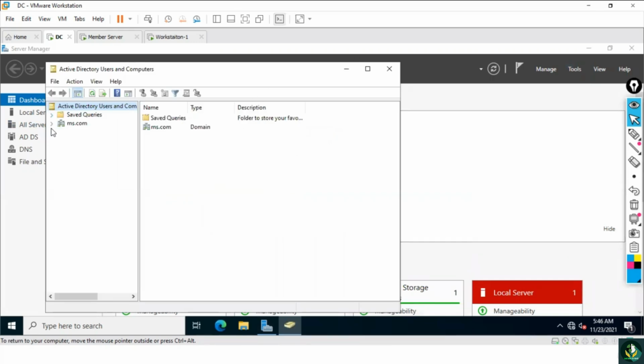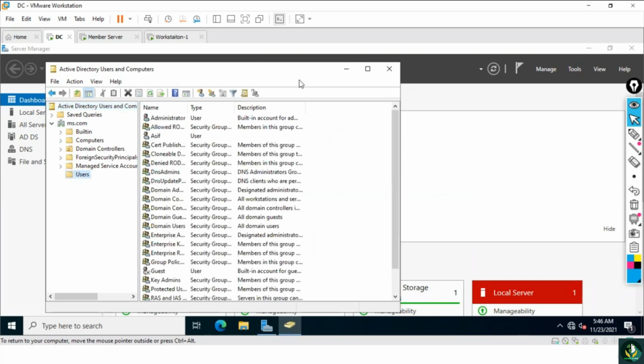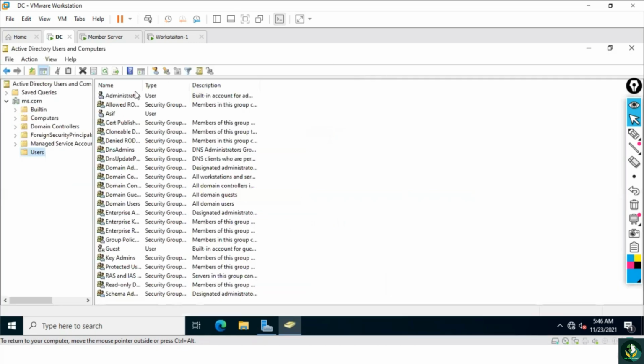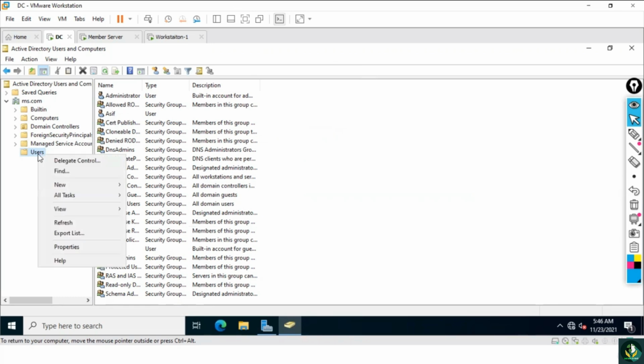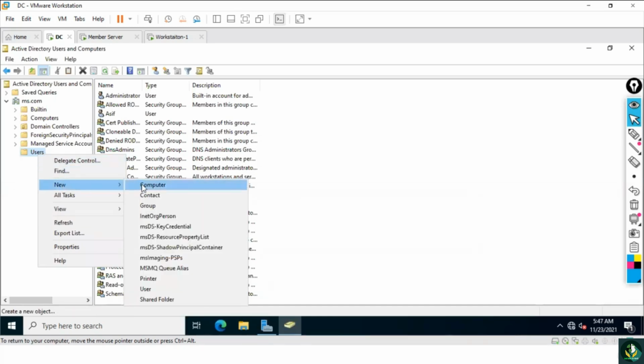Then you will expand this ms.com. Under this ms.com, you will find one option, users. Under this users, you will see our administrator and you will see Asif and you will see the other groups as well. So here, what you will do, you will right click. You will need to create a new user, right click, new, and we need to create a user. So we'll select user option here.